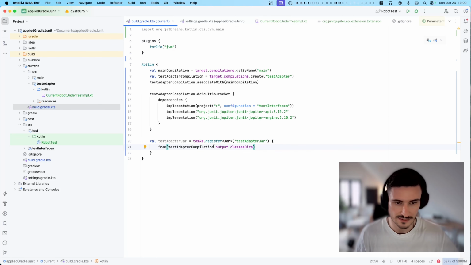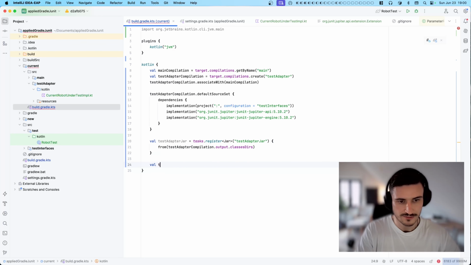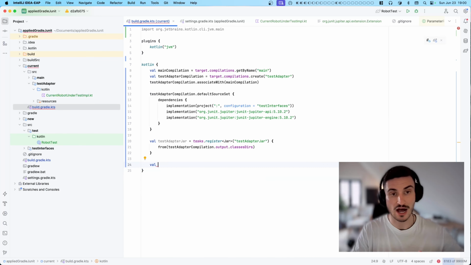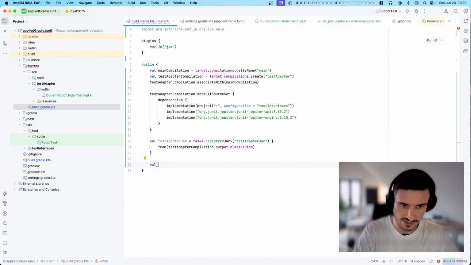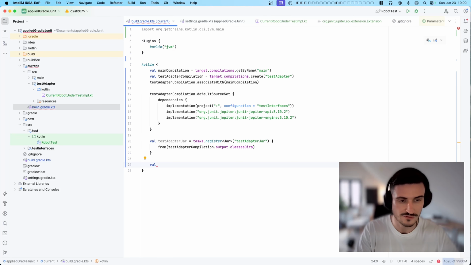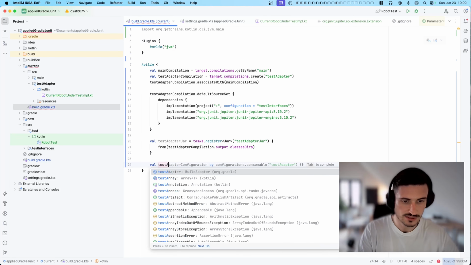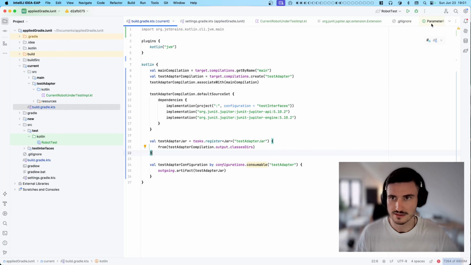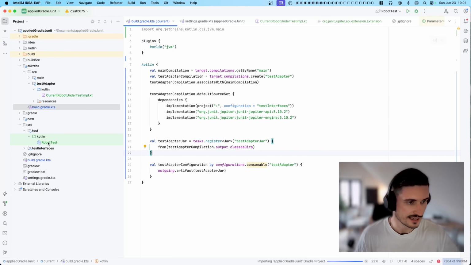From the classes directory of our test adapter compilation, we now might want to create an outgoing configuration once more, so we can request this jar file from another project. So let's call this test adapter configuration. It's again consumable. We, in the artifacts, provided the test adapter jar. Let's sync and go back to our tests.